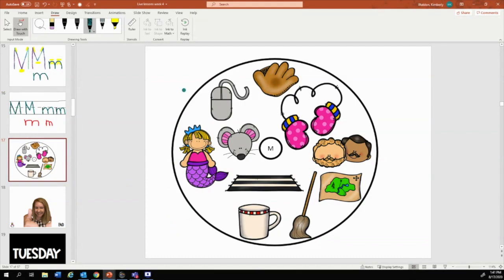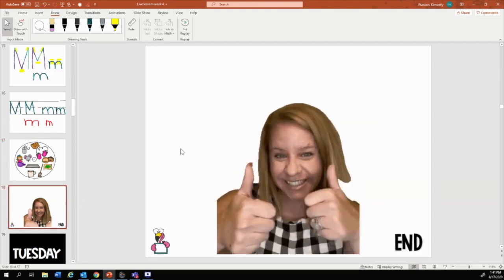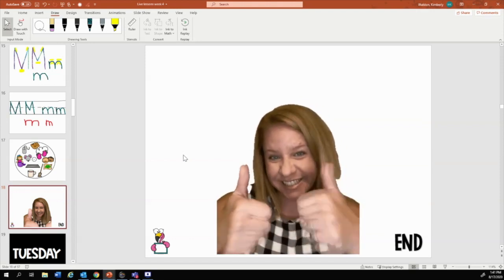Then the next activity we were going to do was the circle map with M pictures, and these are just various clip arts that I have on my computer that I just added into the PowerPoint. The last slide, I have myself as a gif doing thumbs up to show my students and myself that this is the end of the PowerPoint.